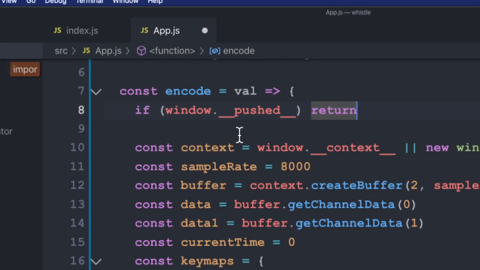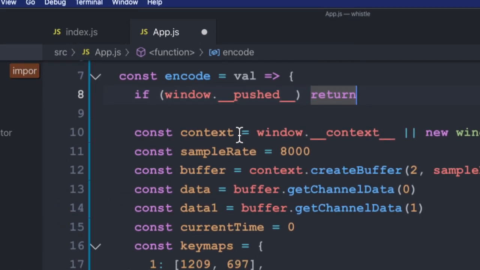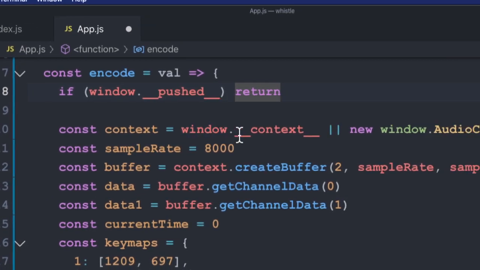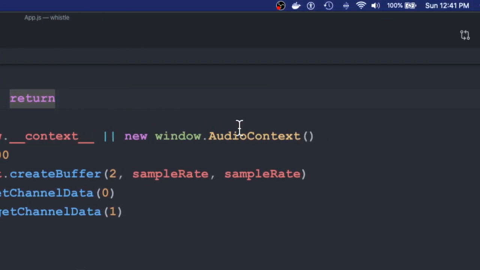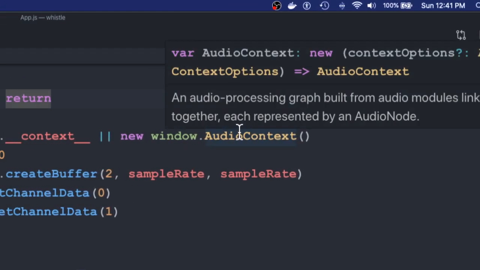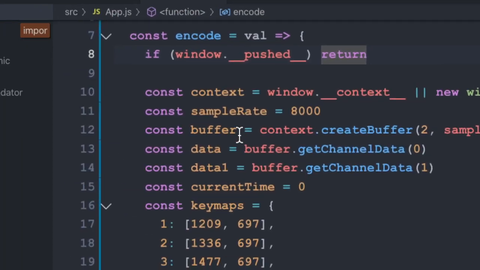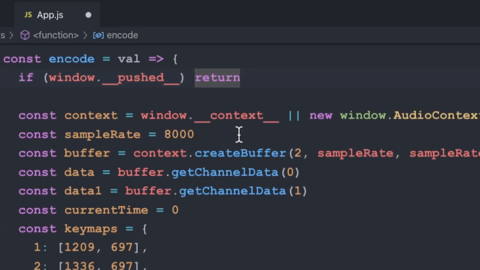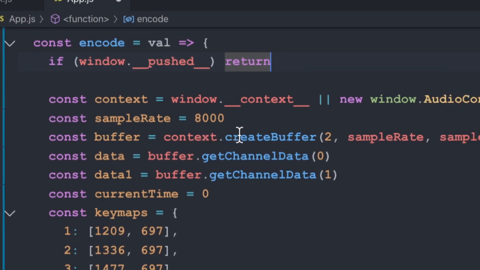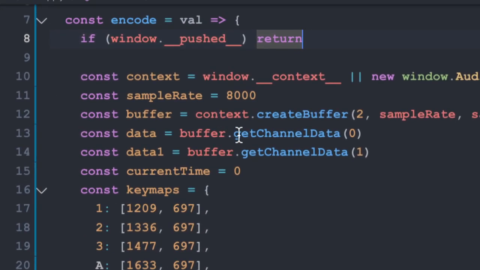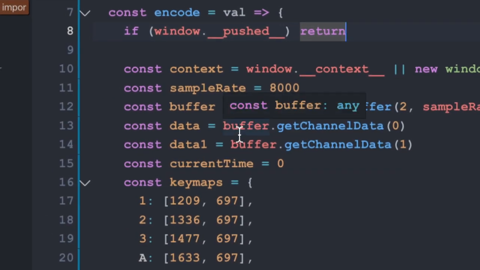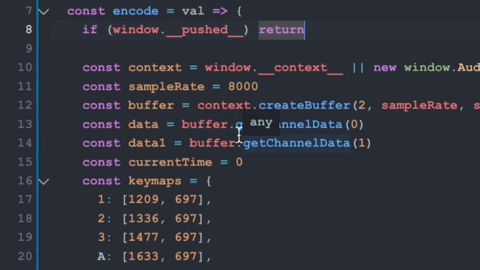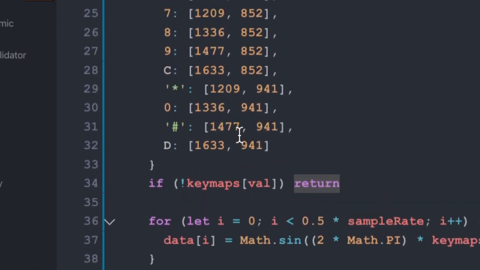No, we can't, unfortunately. Okay, that makes sense. Sample rate is 8,000. Buffer is create buffer. Data is okay. I'm just looking for the variable which indicates. So current time is 0. I'm looking for the variable that indicates.